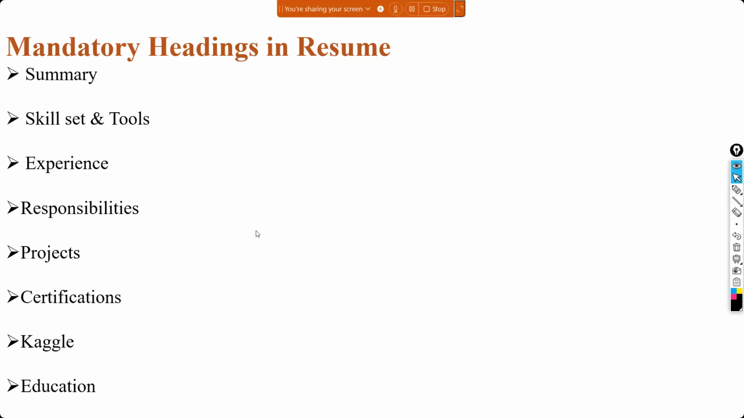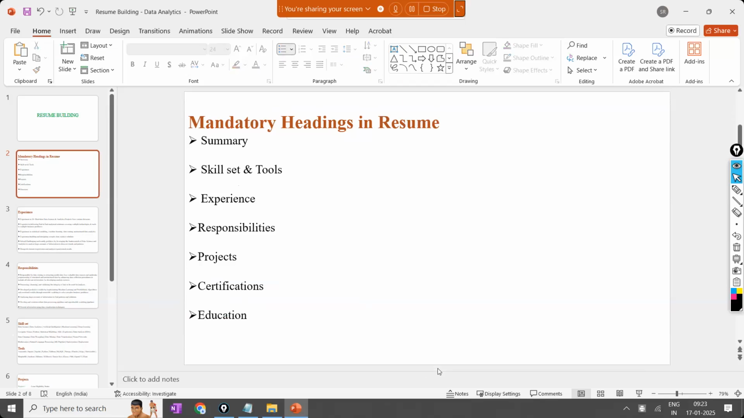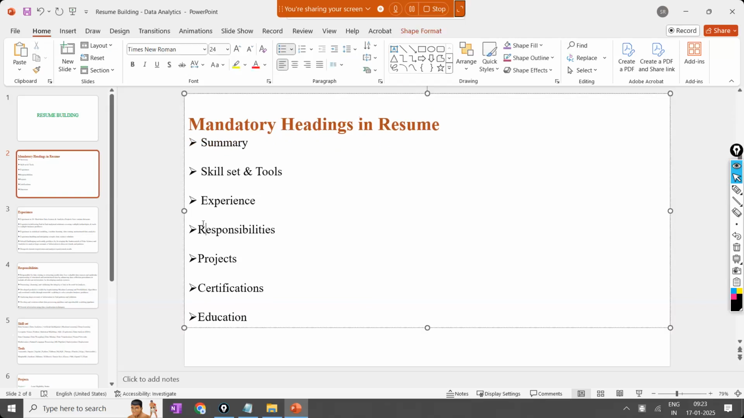For you, Kaggle will not be there. Kaggle competition will not be there. Apart from this, these are the things which will be added. Kaggle will be for data science. So these are the things which will be in your resume.